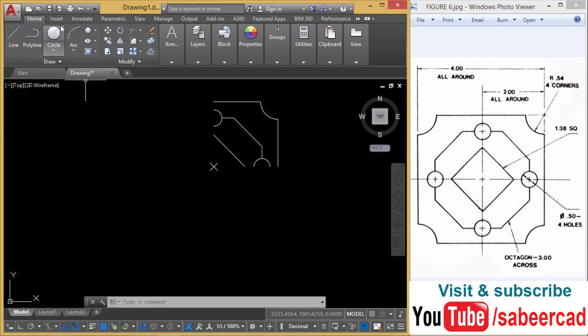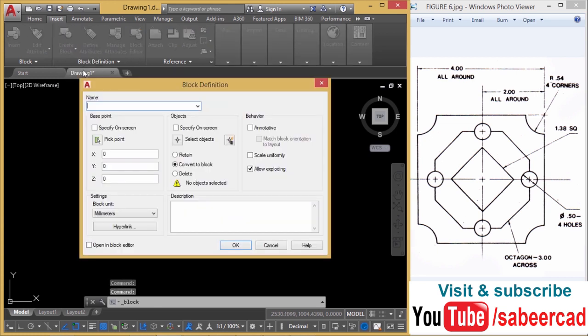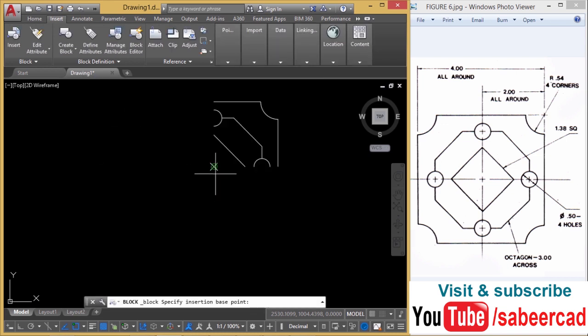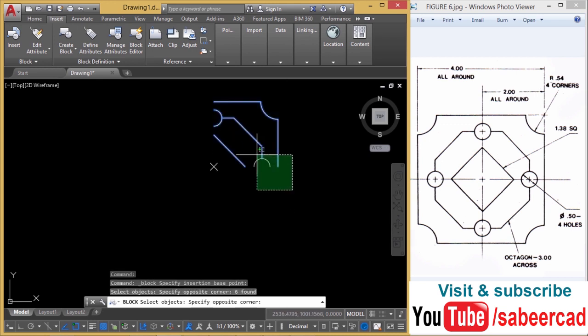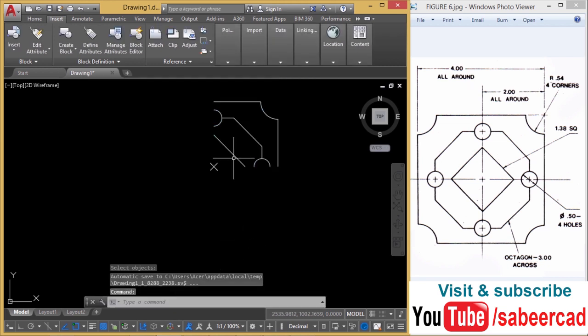Next, I'll go for block. So go to the insert tab, then go to create block and click on the create block option, or else you can type the letters BL for block. Then I'll give a block name as part. You can give any name. The base point I'll define on this node. When I'm asked to select the objects, I'll select all these objects. Now I'll click on convert to block to convert those objects into a block. Okay, so this is a single object or a block.